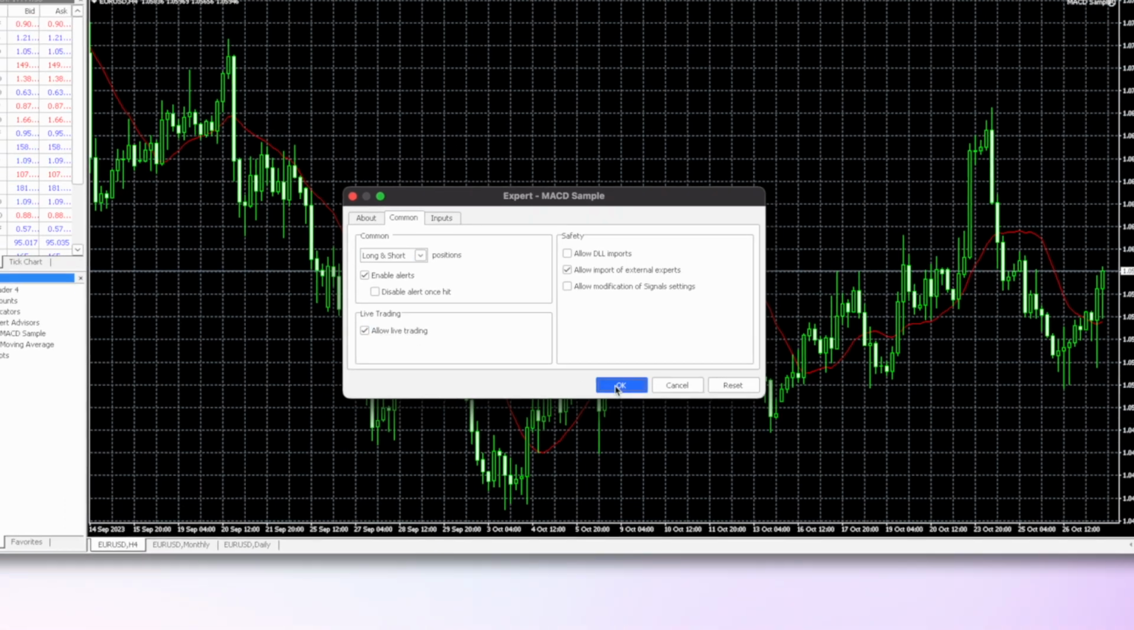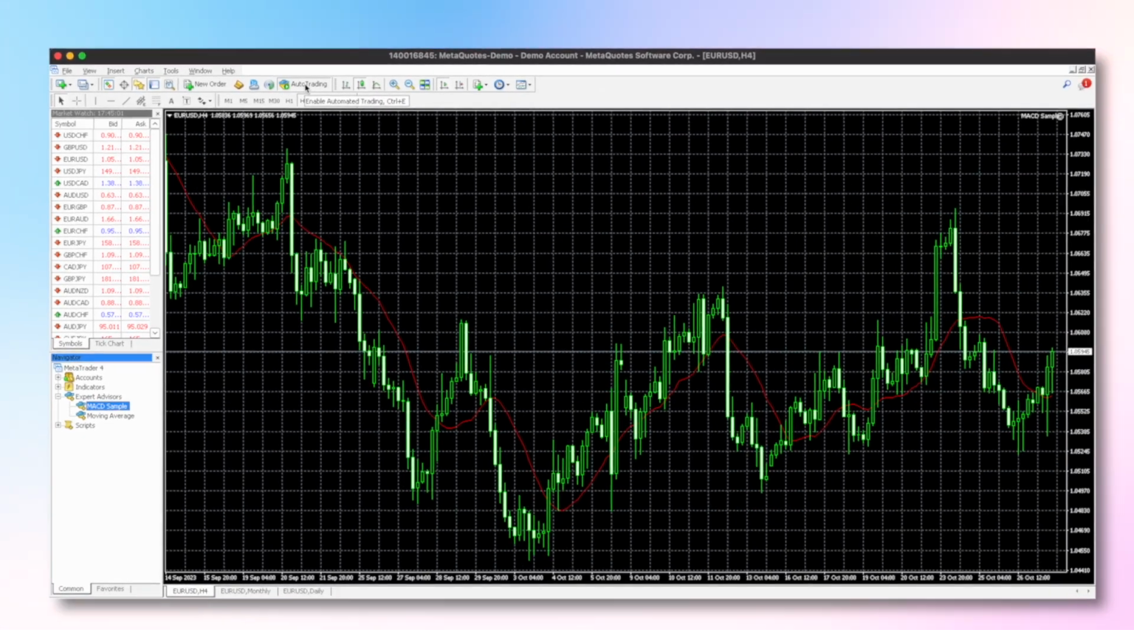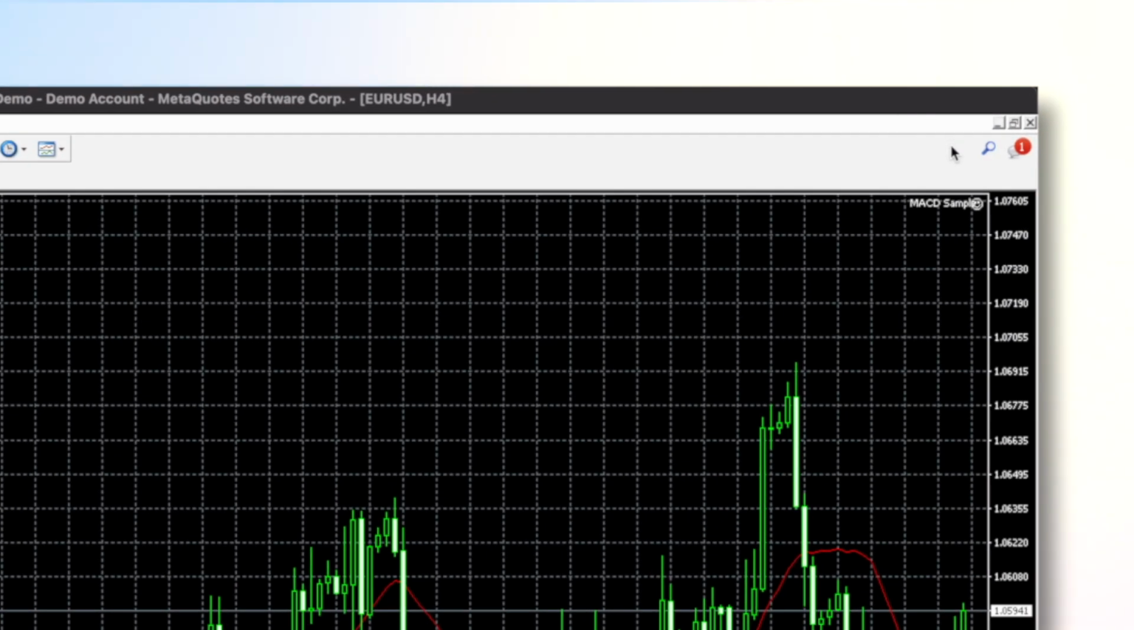7. Then make sure that the automated trading button is enabled. 8. To make sure that everything is done properly, a smiley face will appear on the top right corner of the price chart.